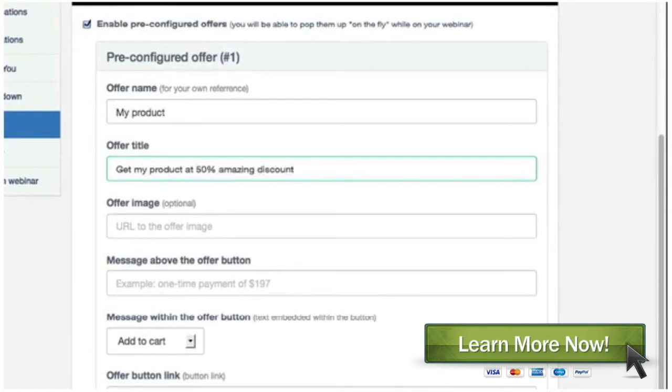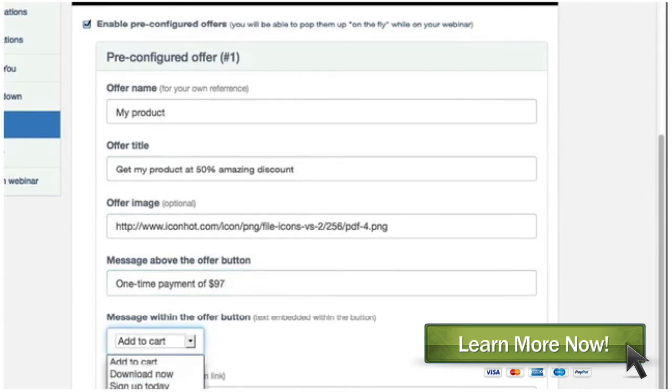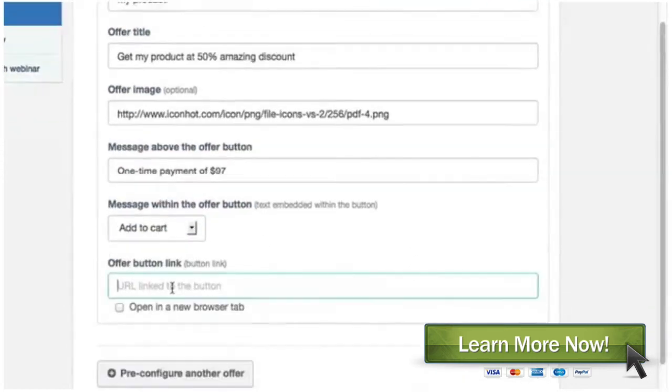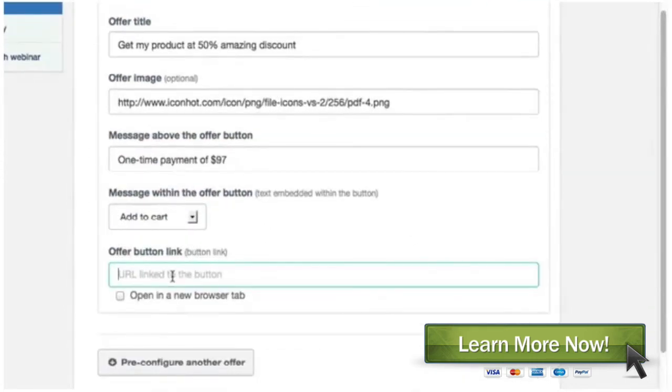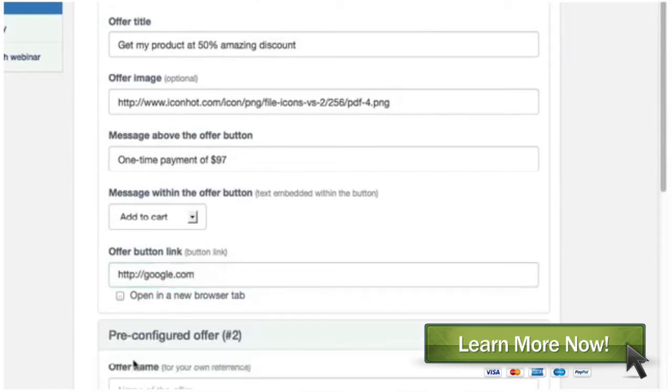Now I can use text, or I can have any kind of image representing my product. I just put that message above the one-time payment of $97, and I want the button to say Add to Cart. And obviously the link to that button should be my actual sales page or my payment checkout page so that the attendee can proceed with the payment right away. Okay, I'll just put in google.com here. Now here we are. Now here's what's cool.